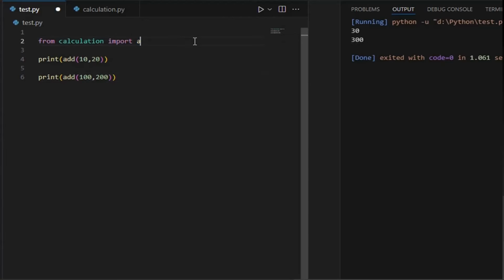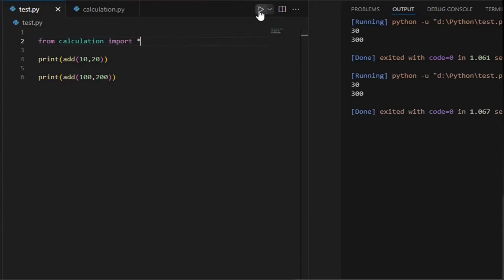If you want to import all the functions defined inside the calculation module, you can use an asterisk to import all the functions. So guys, this is how we can create a new module and use it in another file. In the next exercise, we are going to learn how we can perform all the math calculations like add, subtract, multiply and divide by using a module. Let's extend our module to add more functions.